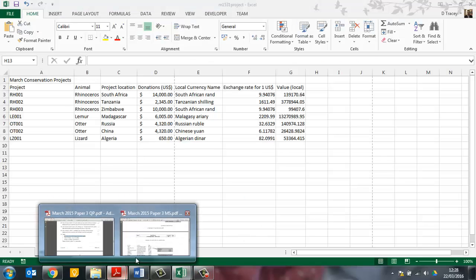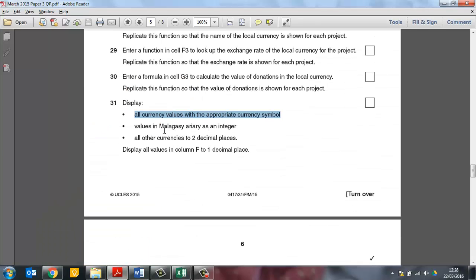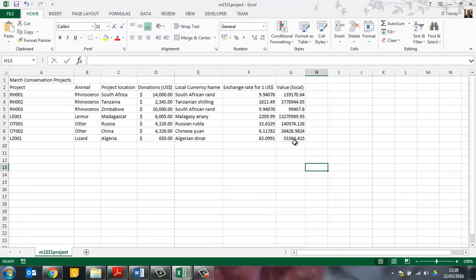Okay, so the next task then, it also tells you about formatting decimal places and things like that, just so that you know to format decimal places, use these buttons here. So if that one wanted no decimal places or 1, then you'd use these buttons.